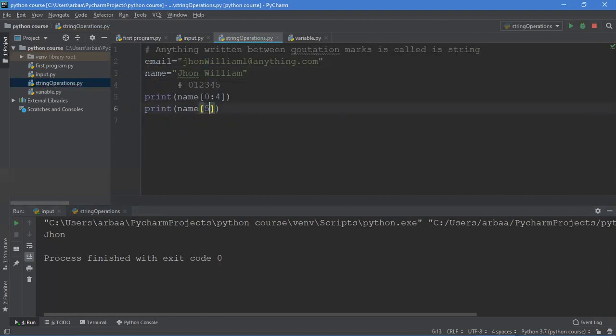But I don't know what the index of the last letter would be, because I have to calculate it to the very end. For example, this name could be a bit longer, like John William Churchill. In that case, I don't have time to calculate all the indexes to find where the whole string ends. So if you just want to go up till the end, you can say a colon and just leave the ending point. It will start from the point that you gave and go up till the very end of the string.